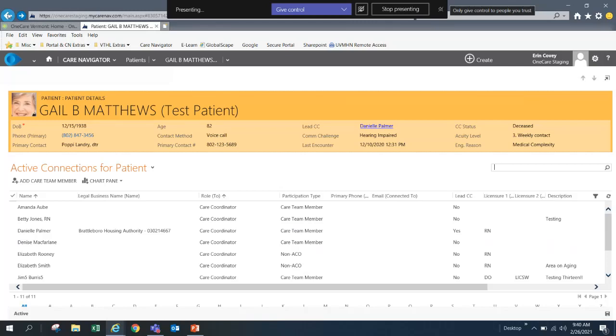And a little bit later, I'll show you how to reactivate care team members, but I just want to cover the care coordinator fields on this one first.